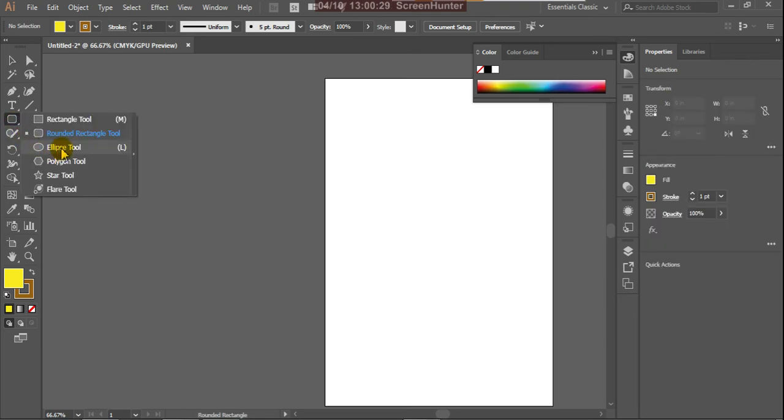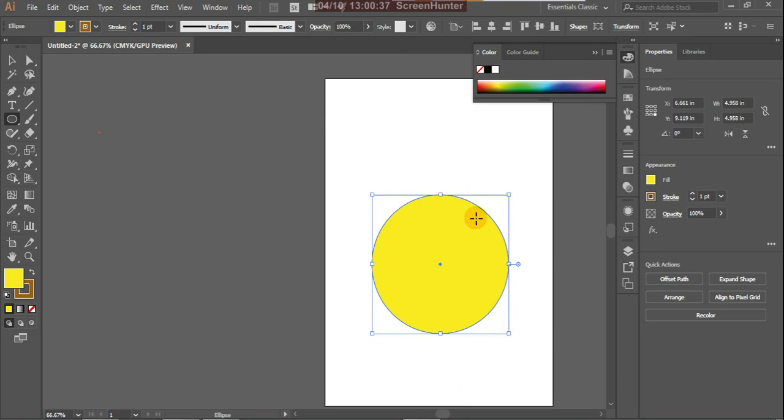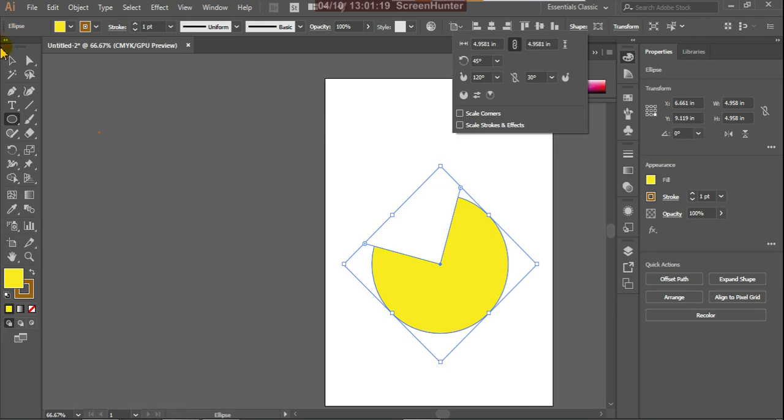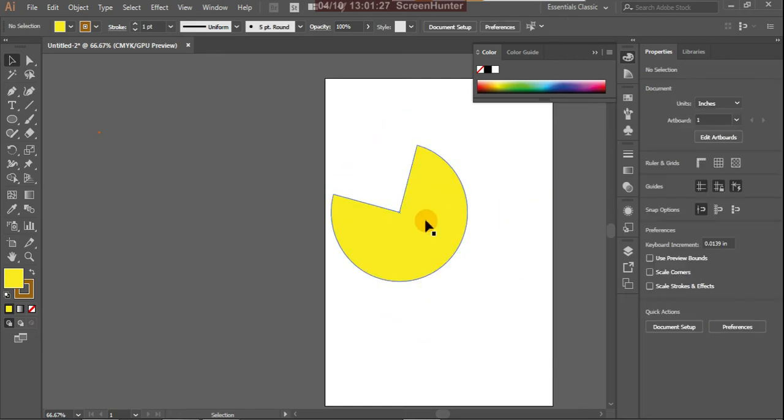Now here the ellipse tool. So you can create the ellipses. And here again from the shapes we have options, the pie options. According to your changes, it is adding into that. The scale corners, scale strokes and effects, I'll explain later, because with a particular assignment you will understand clearly. The angle also you can change. This is very helpful for doing logos and the creation of shapes.